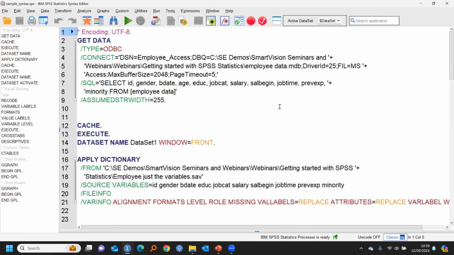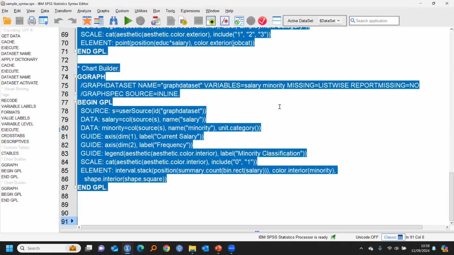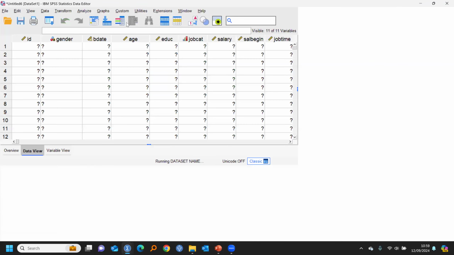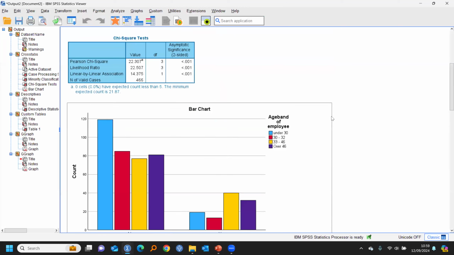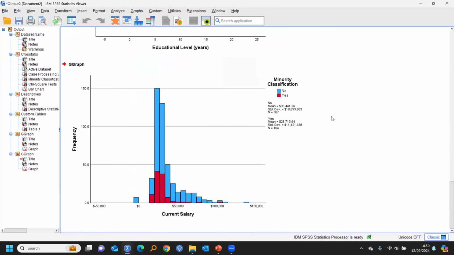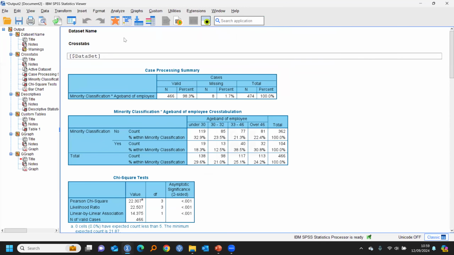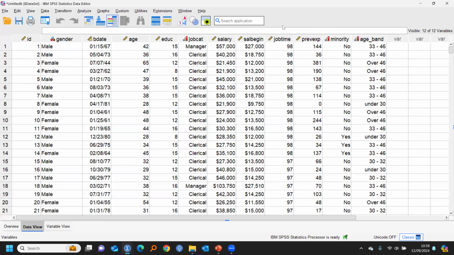Here's some syntax I created earlier where I've pretty much reproduced everything I've done thus far. And I hit run on that. It just goes and grabs some data, formats the data, attaches output to it, and squirts out a bunch of different bits of output and reports for me. So you can record your analysis if you so wish.